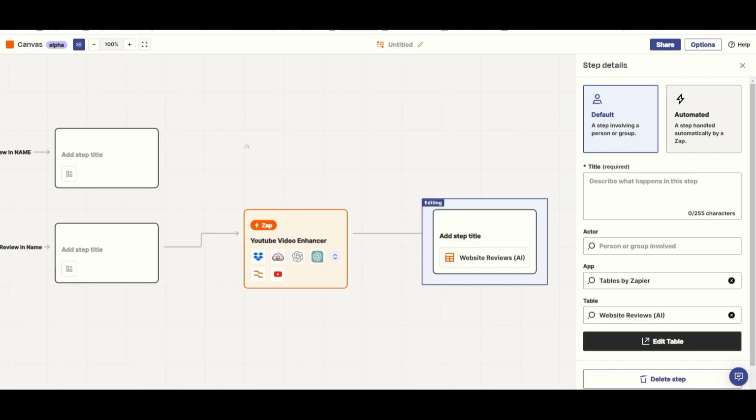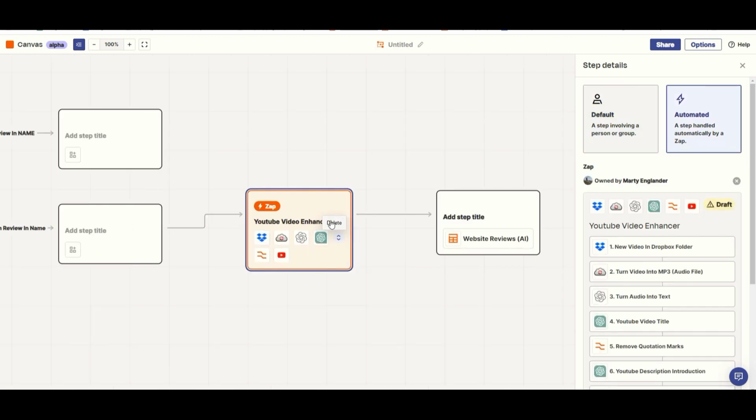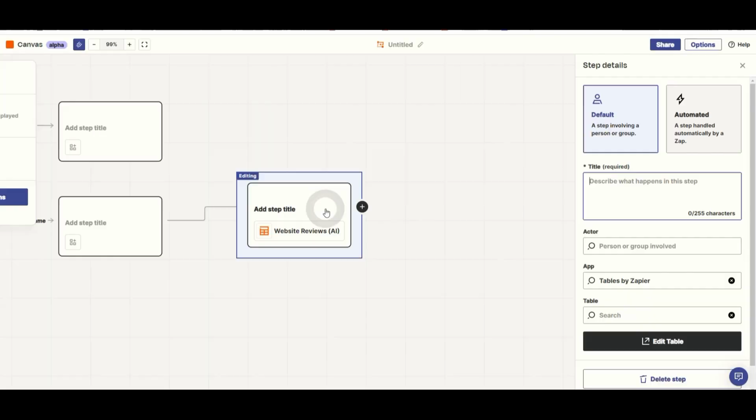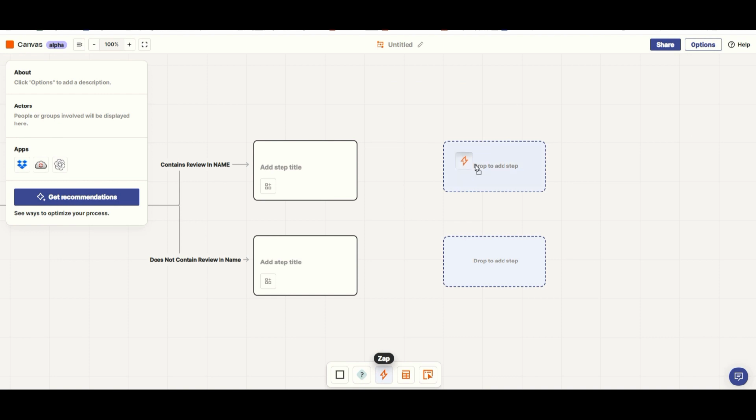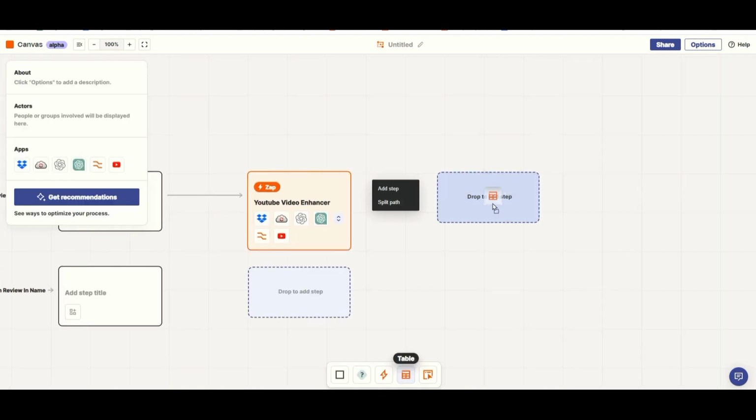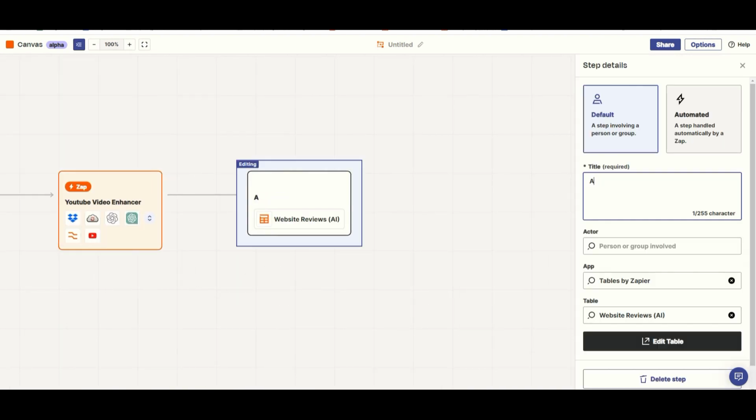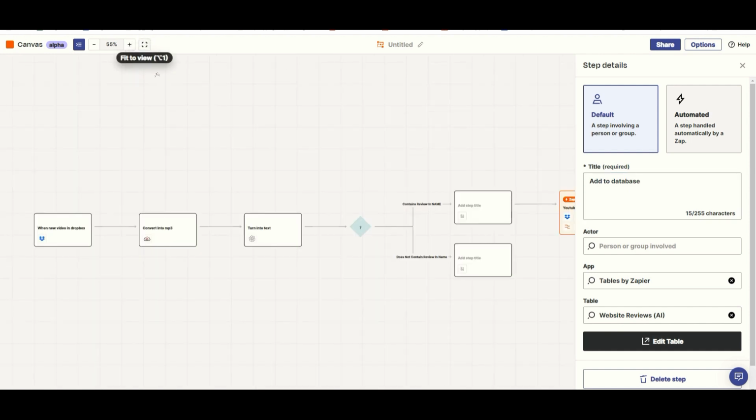But thinking about it, the website reviews should actually be in this one. So I'll go ahead and right click and do delete, and then right click and do delete again. Drag that zap in like this, select the zap, add the table, and I'll add it to website reviews. So let's just take a moment to see what's going on here.